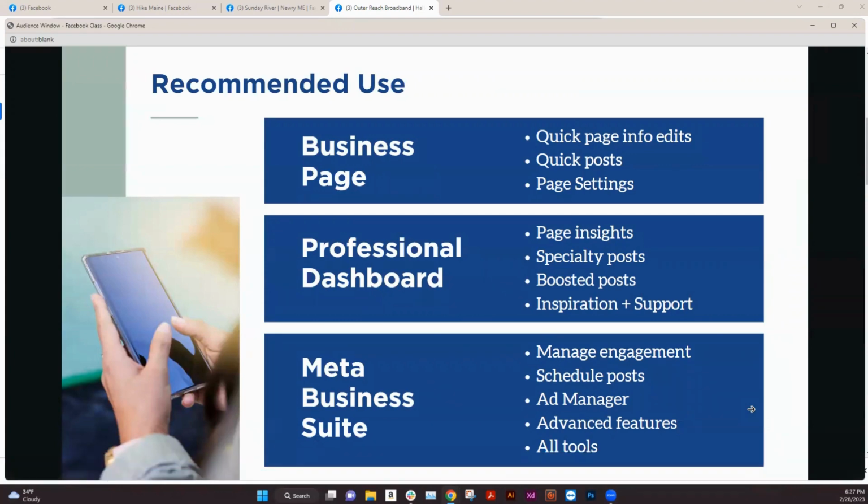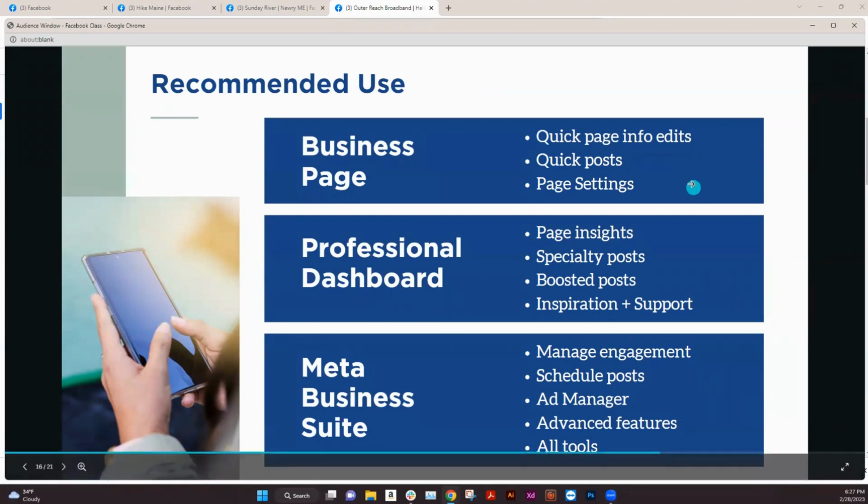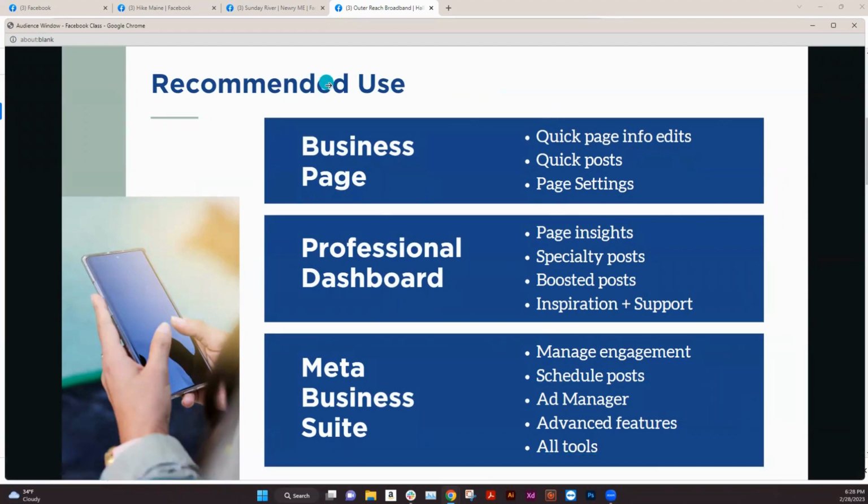Now, my recommended use, this is where we're going to start jumping into the back end. My recommended use for the business profile is your business page. I would say it is great for quick info edits, quick posting, and page settings.